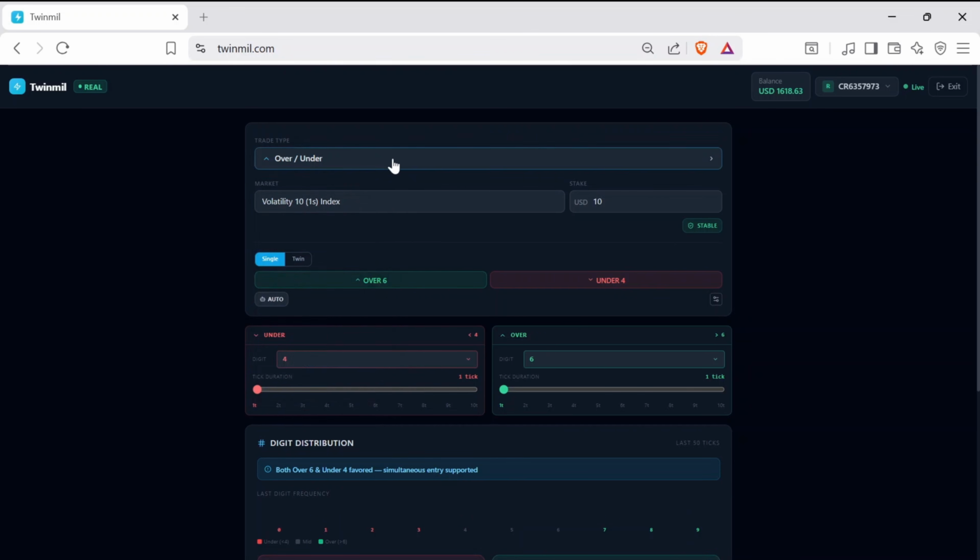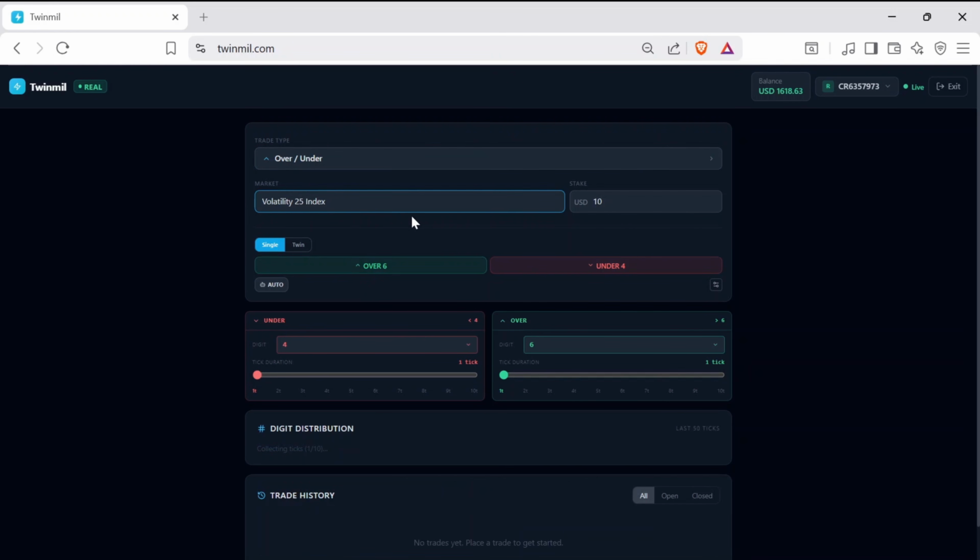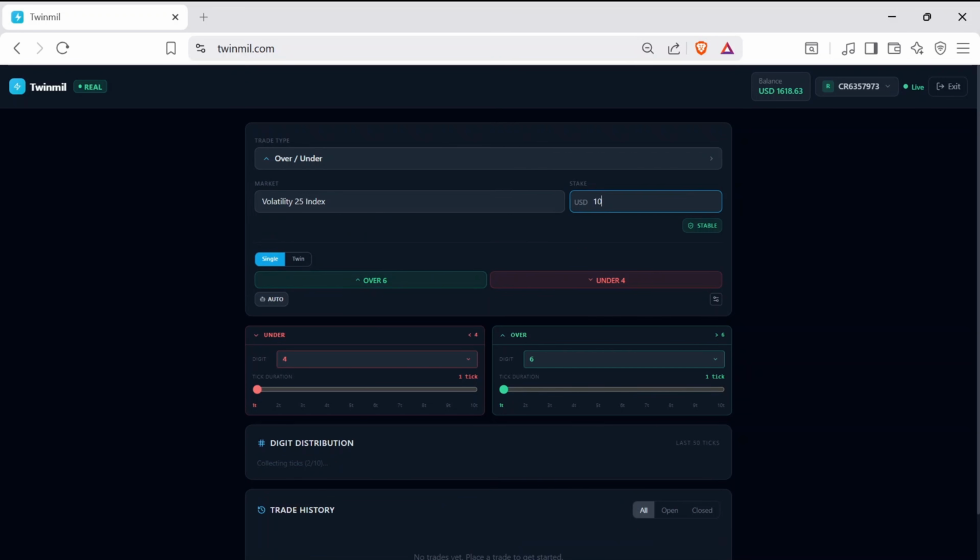Under the trade type, you're going to select the over under. Market volatility, I love using volatility 25 index. The stake, based on my account balance, I'm going to use a stake of $200. So we have the single and the twin mode.